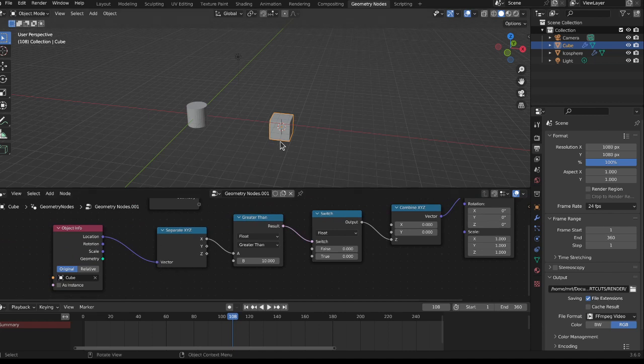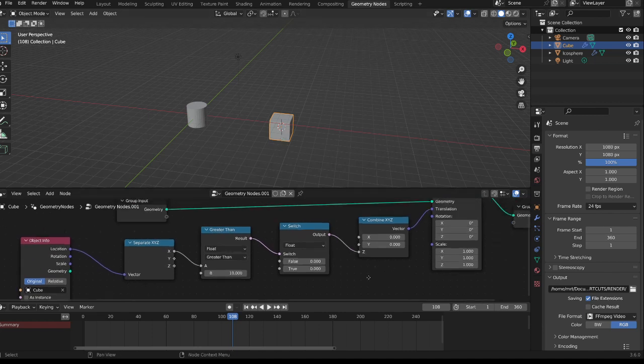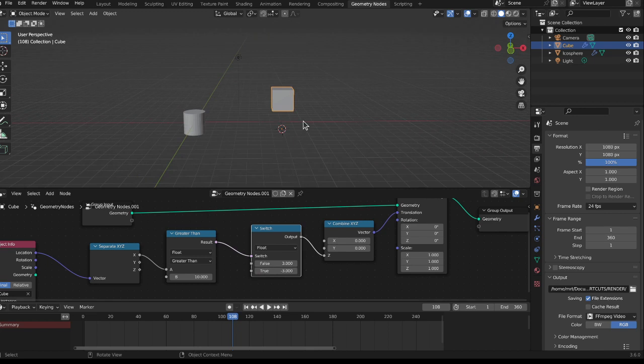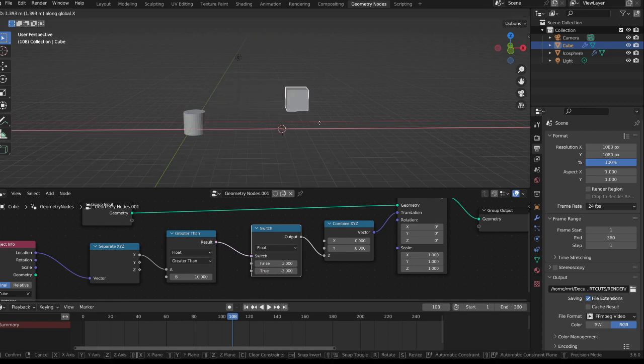I want the location of the object, and if I move the object and its x position is greater than 10, then the switch will be triggered to true, else it will stay in the false. And in the false version, let's put it like 3, and in the true version, it is like -3. So if I move it, then if it goes over 10, then it goes to -3 because it gets true, and else it stays here.